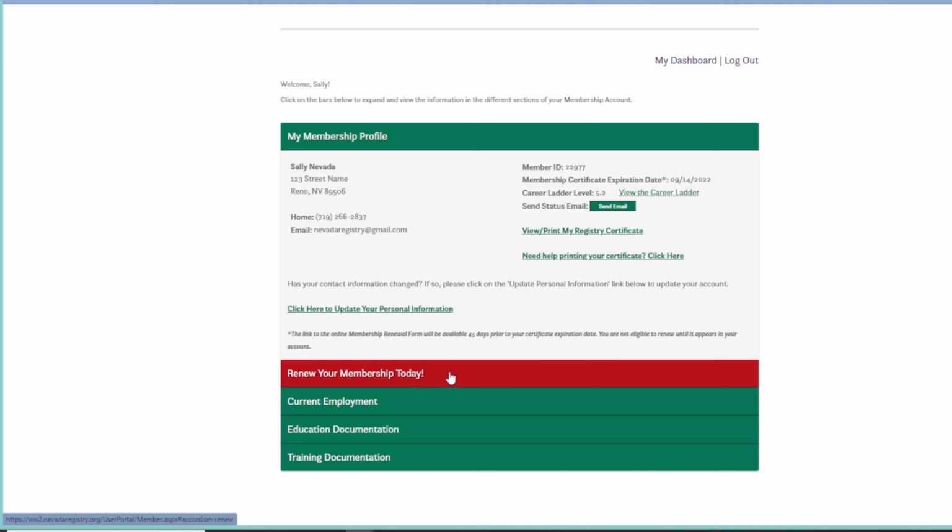Please keep in mind that there is also a 30-day grace period after your certificate expiration date to submit your renewal without a fee. However, if your membership has lapsed more than 30 days, the red tab will indicate that your membership is expired, and a $25 reinstatement fee is due to proceed with the renewal process and to access the rest of the information contained in your account.